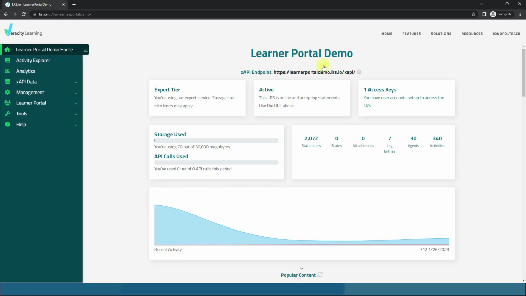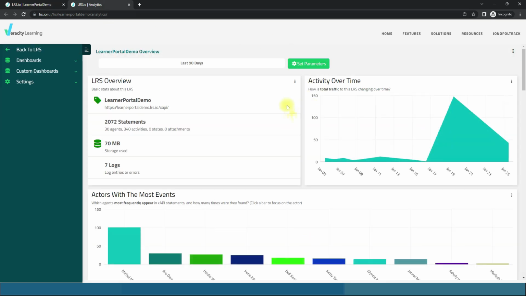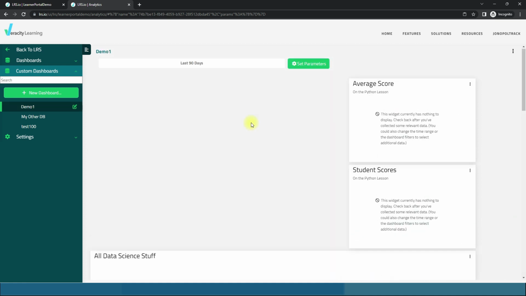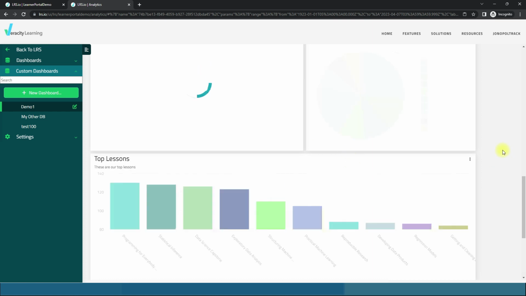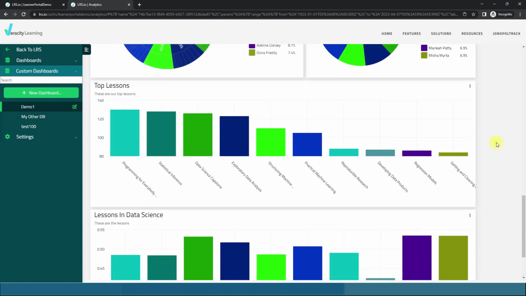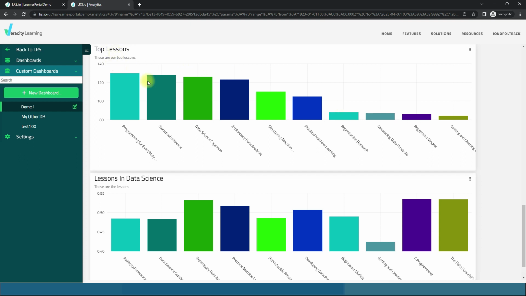I am in this Learner Portal demo LRS that I've been using, and I want to go over to the analytics platform. I'm going to pop this up in a new window. Okay, great. So I'm going to go into the custom dashboards and scroll down to the one that we call Demo 1. And I'm going to pick this for all time as well. Okay, great. We're scrolled down. We're looking at top lessons. This is basically the most used or interacted with lessons in the system. And the first one is programming for everybody.